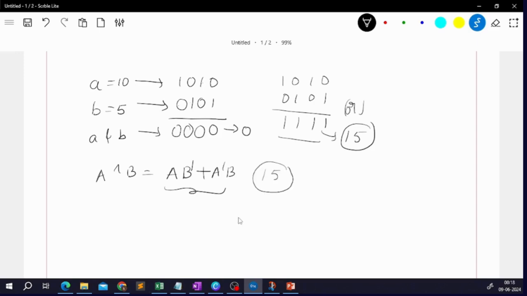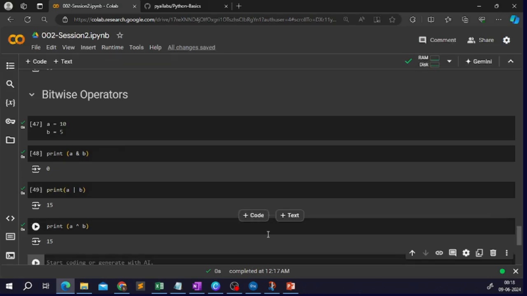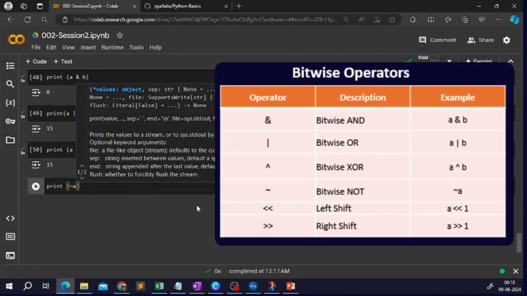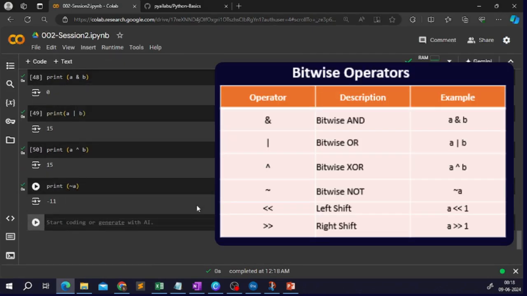We have NOT operator. Now we will see NOT operator. When you run this, you will see 11 minus 11. Okay, this is the output of the negation.